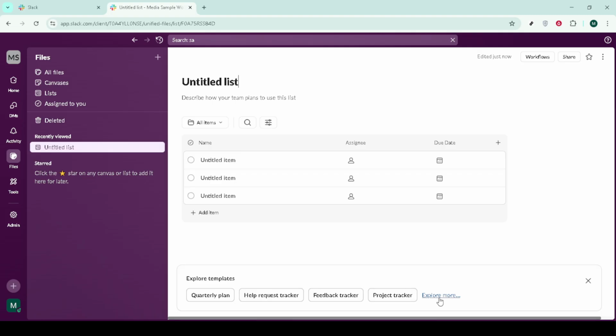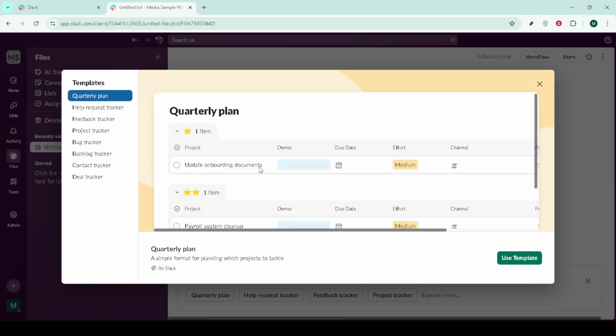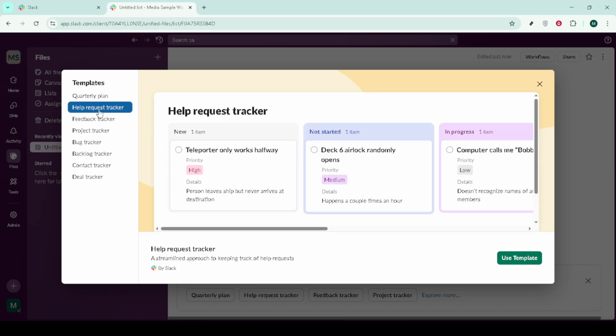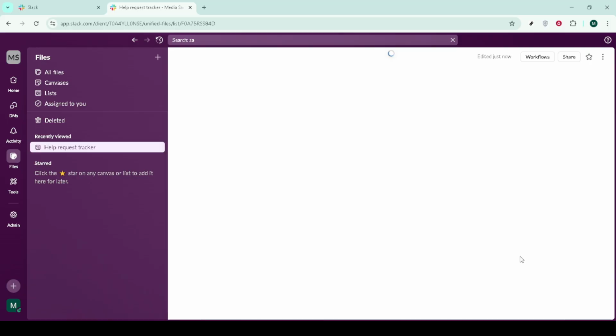On the list creation screen, open the template gallery by selecting Explore More Templates. From there, find and select the Help Request Tracker template. This template is designed specifically to collect inbound requests and route them consistently. Click Use Template to bring it into your workspace.